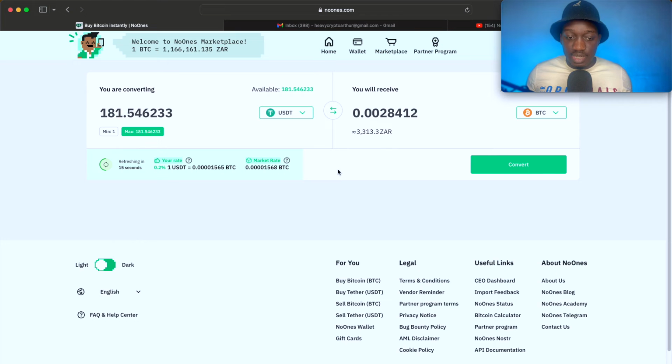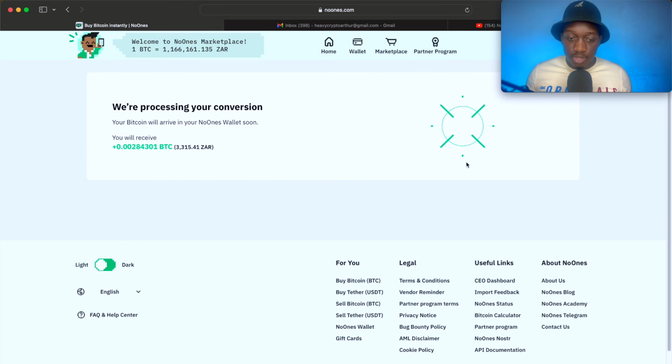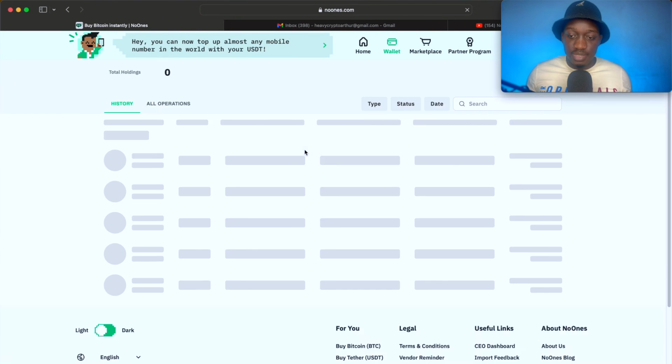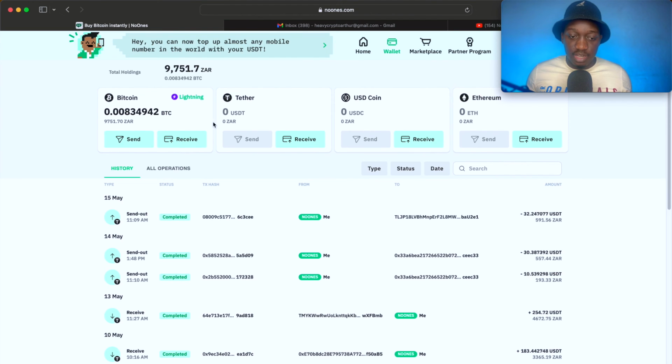So this is how exactly you can convert any cryptocurrency that you have in your wallet to any preferred cryptocurrency. Once you have checked everything, all you have to do is click this button where it's written convert and click confirm. And boom, just like that, we have got some BTC in our wallet. You can go ahead to your wallet and check if you have some BTC, and you can see that all the available balance that I had in my Tether wallet is now in BTC.